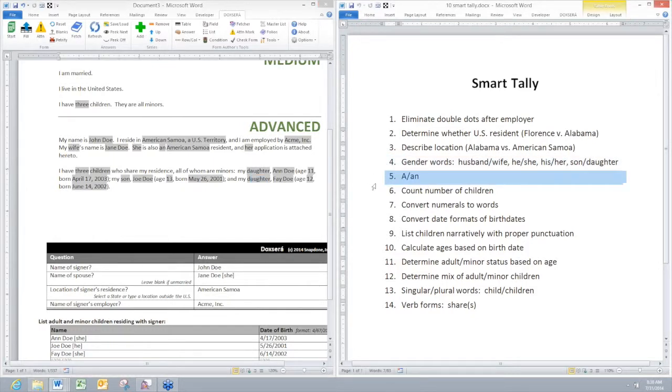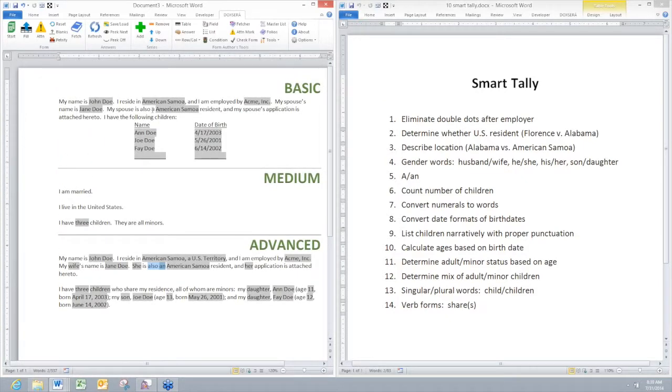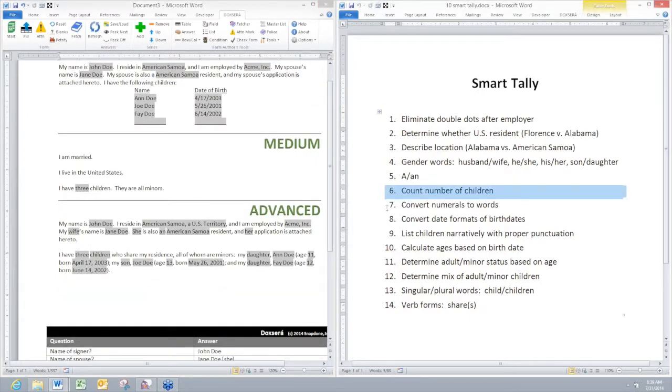That's gender words. And remember up above where it said a Alabama resident? We're into American Samoa here, which is just as good, because down here it says she is an American Samoa resident, instead of up here where it says she is a American Samoa resident. It's counting the number of children, and then it's taking that numeral and converting it into word format. So it can say, I have 3 children.